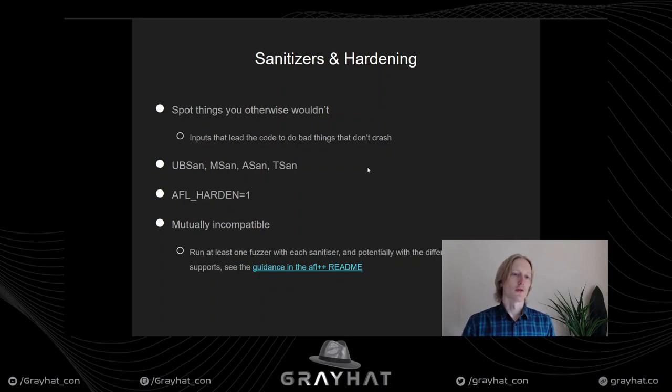And in practice, what you want to do is run with a big mix of all the different sanitizers. So there's some guidance in the README as to how to balance what sanitizers you're using, and also what runtime fuzzing options to use when you're running multiple different fuzzers on the same target. And the link's there, you can check that out.